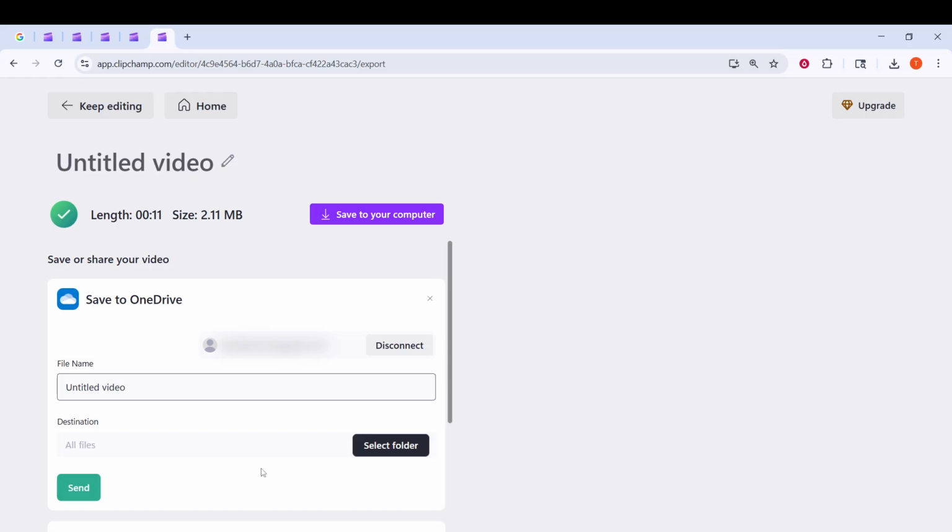And there you have it. You've successfully changed the resolution and exported your video using Clipchamp. Feel free to revisit these steps anytime you need to, and remember, practice makes perfect.